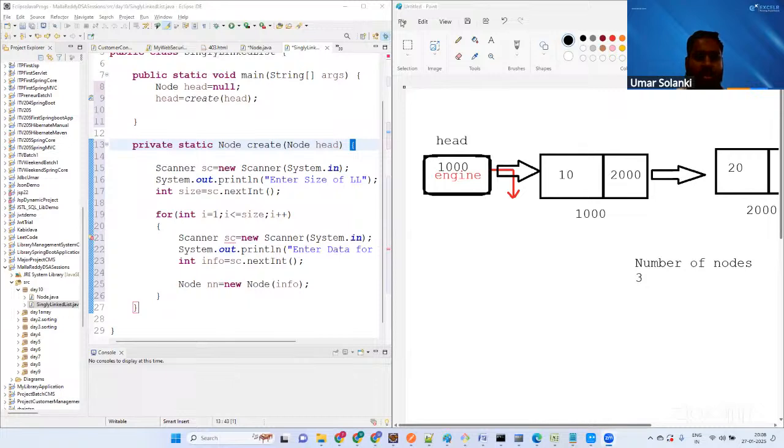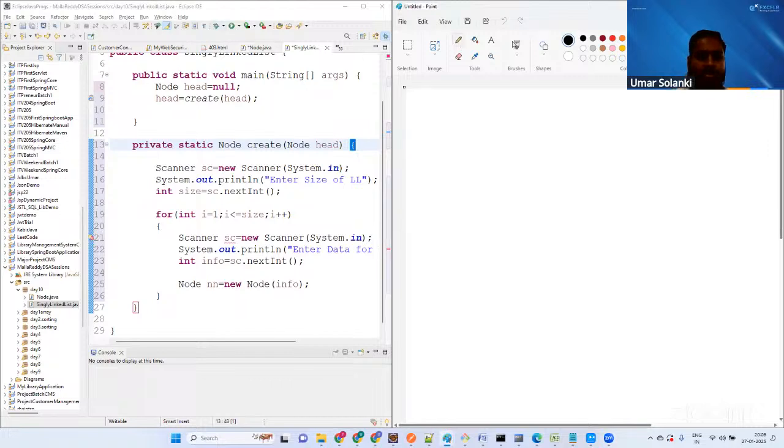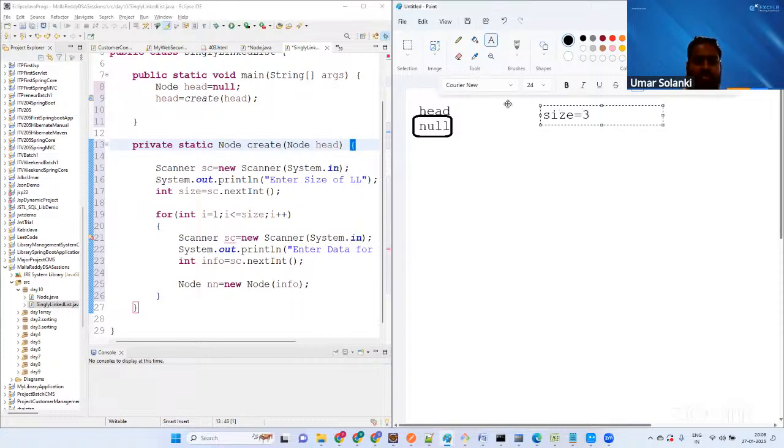Okay. Now we'll draw this again. So what do we have? We have a head, and the value of head is null. That has been initialized to null, and null has been passed over here. And then we have given size as 3. So we'll make a linked list of 3 nodes.